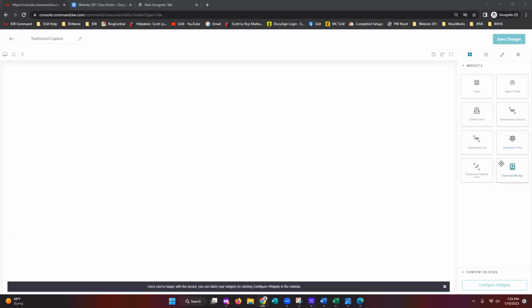And then I'm going to jump down to my download my app. We'll be utilizing this for the next page that we add as well, but this is exactly what it sounds like. It is a widget that is going to promote your client-facing mobile app. It automatically embeds that mobile app. It is clickable from not only a computer, but also from any sort of mobile device that your clients may use. And it's going to prompt them to download your branded mobile app, which is pretty cool. Then we'll jump over to our testimonial capture form. This is what we're going to be using for this particular page.